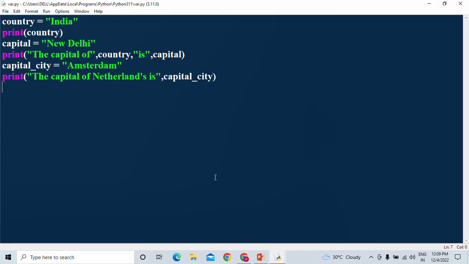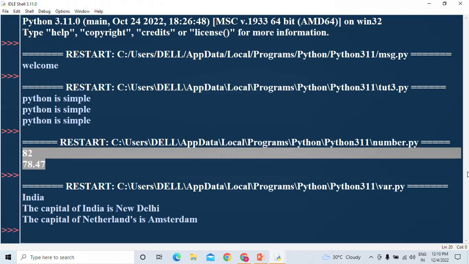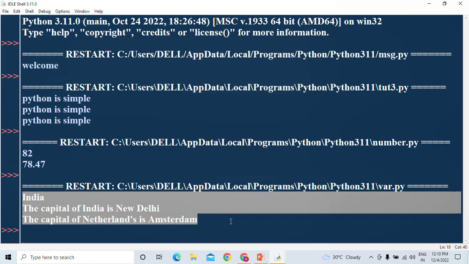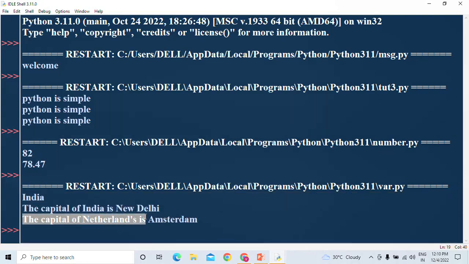One more important point, my dear friends. When the message is displayed, the capital of Netherlands is, after the word is, Python will automatically insert a blank space. Python will automatically insert a blank space after the last word in the string. Now we can run the program, my dear friends. Look at the output, my dear friends. This is the output of the program. So after the word is, Python automatically inserts a blank space.